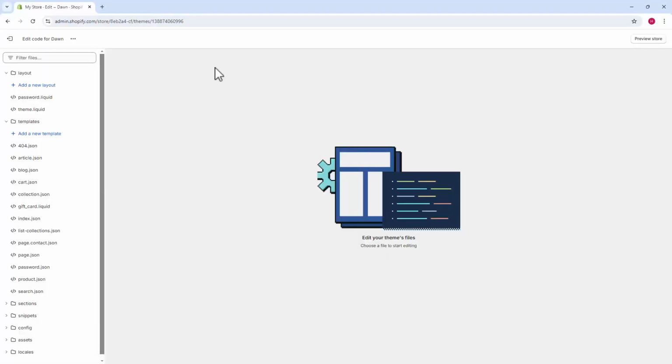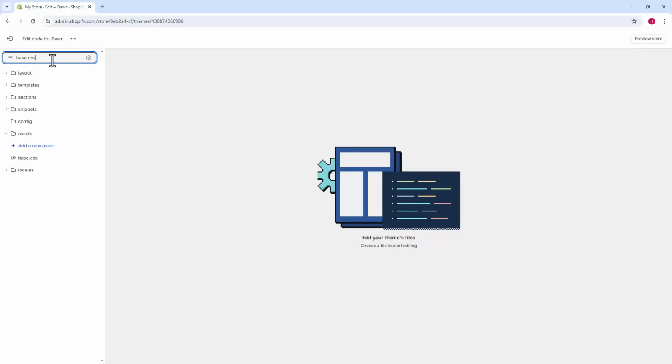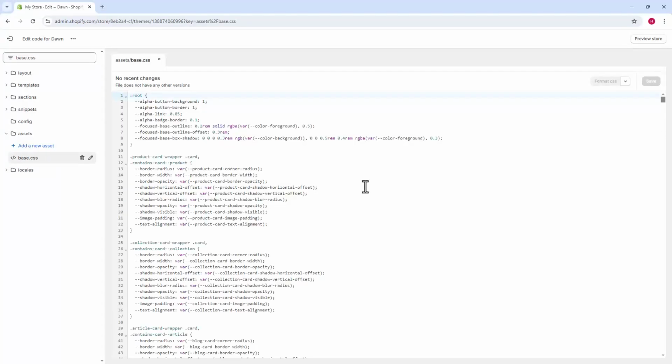This opens your theme's file page. In the filter box, search for base.css. You'll see a file named base.css. Click it to open your store's appearance script. This contains all the styling code for your store.